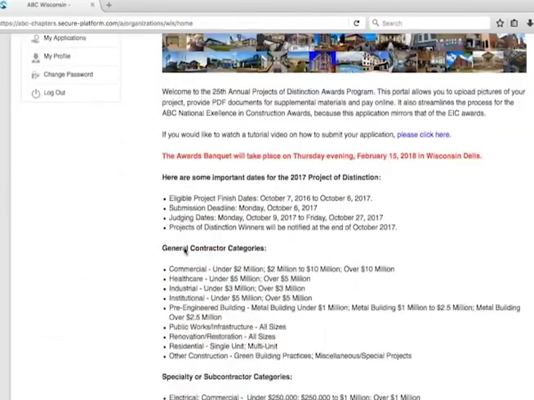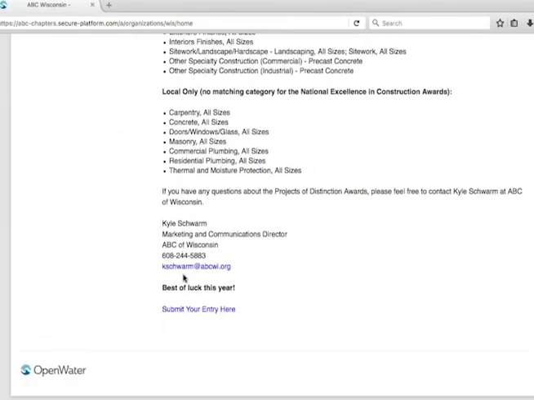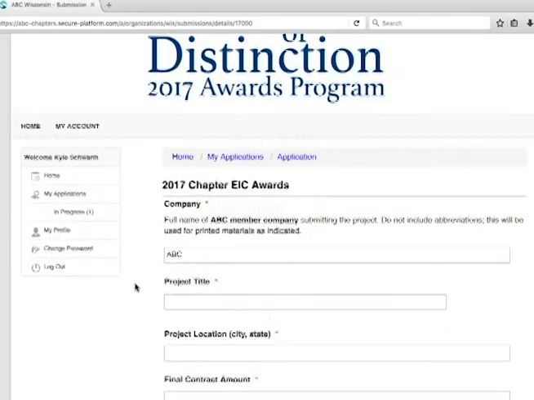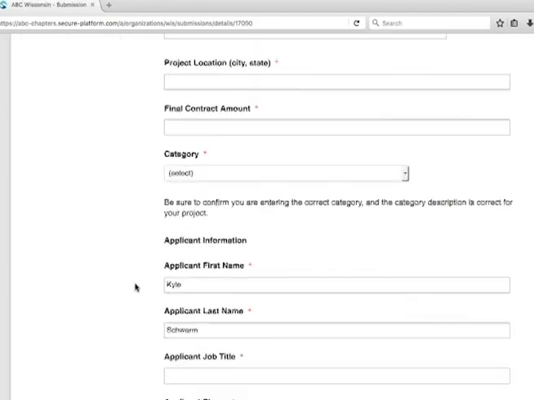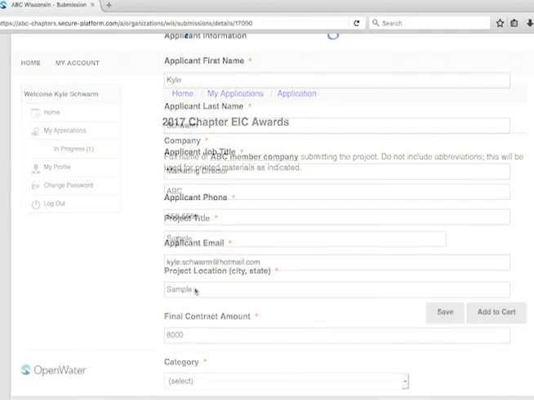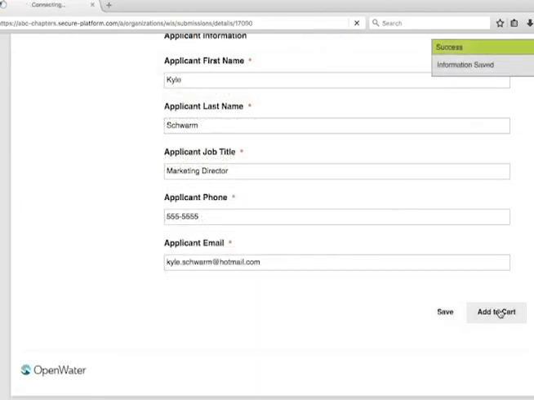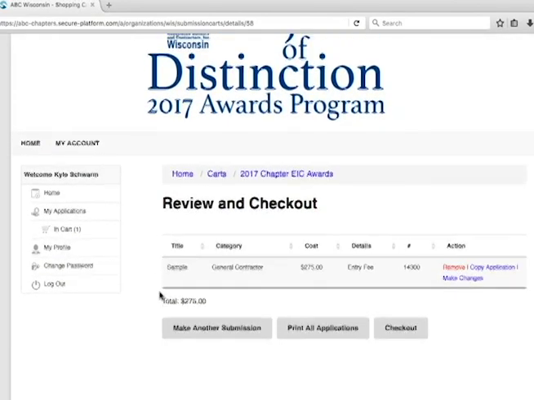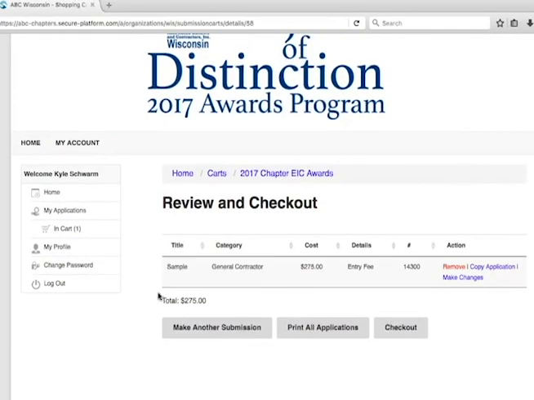Again, you do not need to complete your entry at this time, but you can provide the basic content and project information for your entry. It'll ask for your name, email, contract amount, those types of things to get you started. Once you fill in all the fields, you can click Add to Cart. At this point, you can make another submission, copy an existing entry, and submit again, perhaps in a different category.